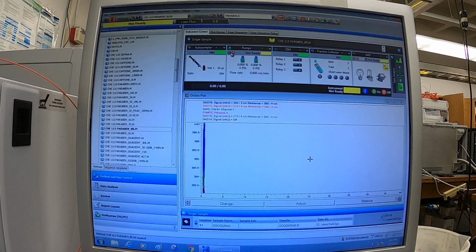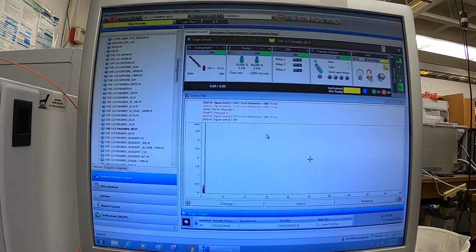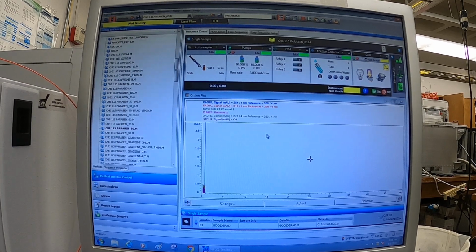Now we're going to turn on the pump. And now we're going to turn on the DAD. And as the DAD warms up, we're going to go from there.